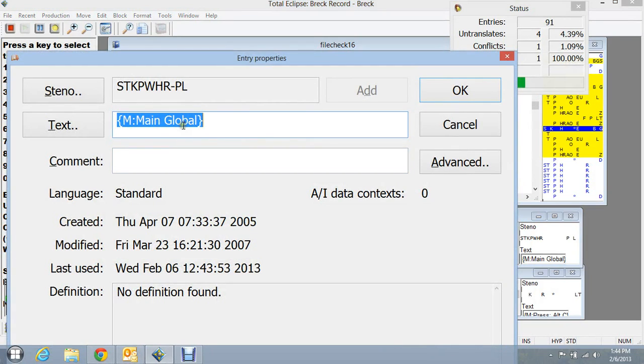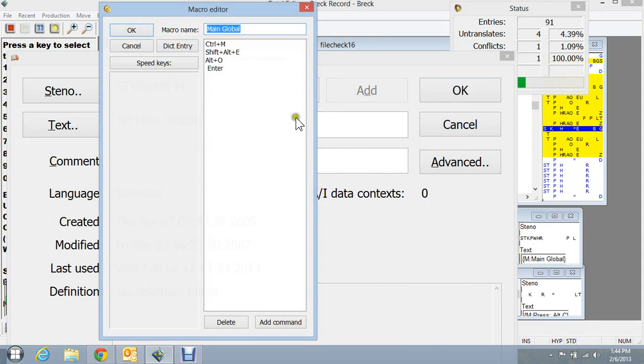And if you look on here, I've hit enter in my main dictionary, it's brought the stroke up. It looks for a macro called main global. Go to advanced and you can see that the command is Control M, which you remember if you hit Control M when you're trying to global something, it will put it into your main dictionary. Of course, that's the default for most of us, so you just hit enter.